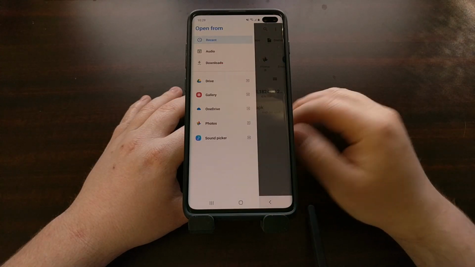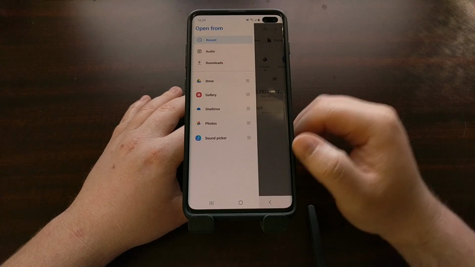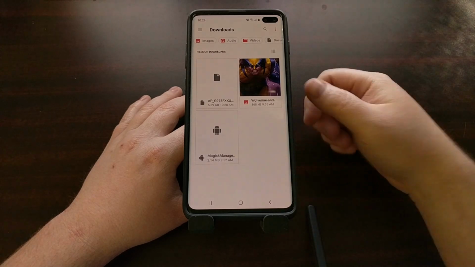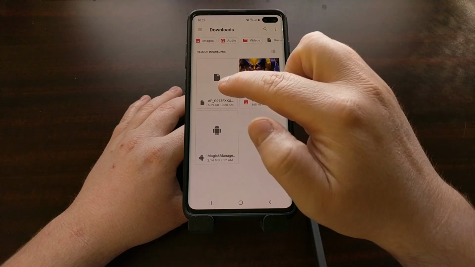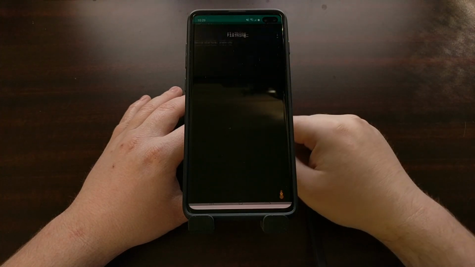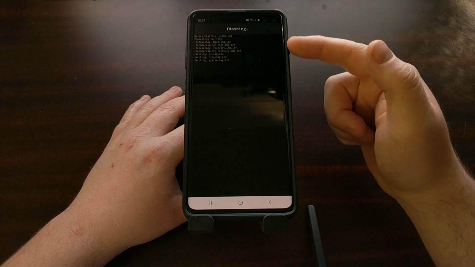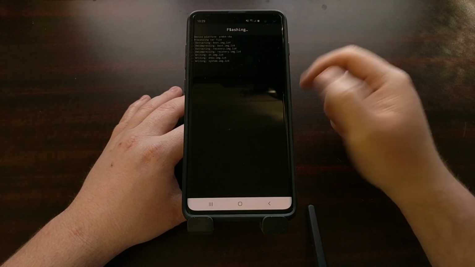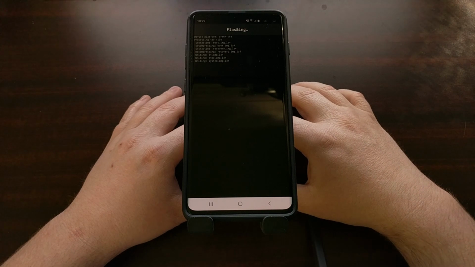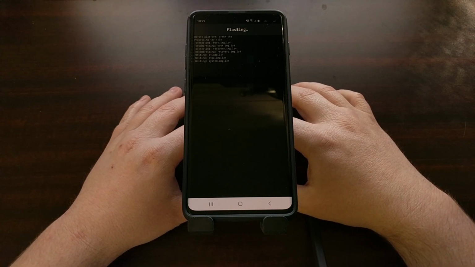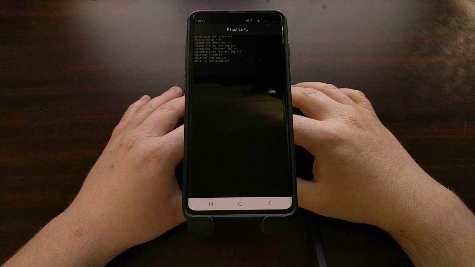So we're in the file manager within Magisk Manager. We're going to go into the downloads folder where I put that file. We're going to select that AP file. Then you're going to see a log up here at the top of what Magisk Manager is doing to the files within that file.